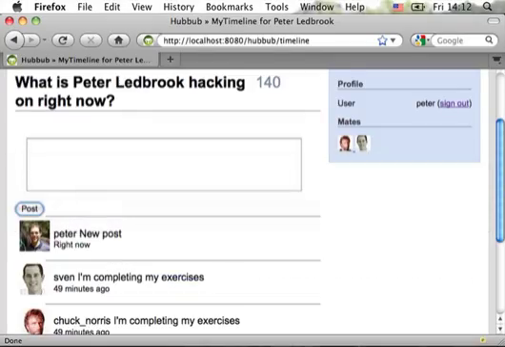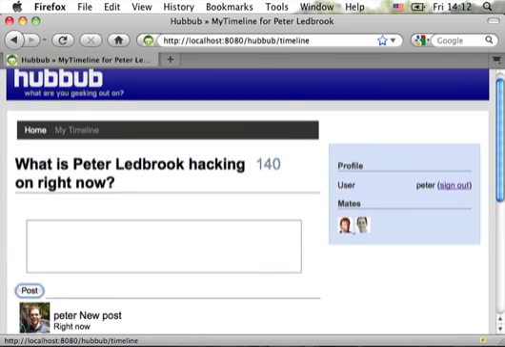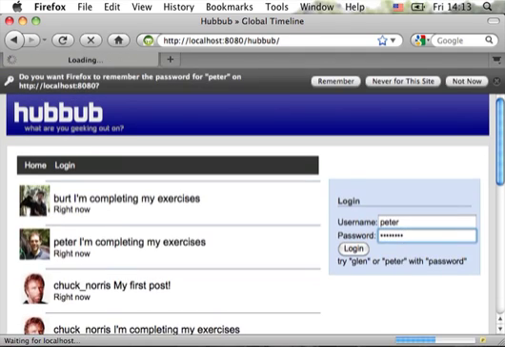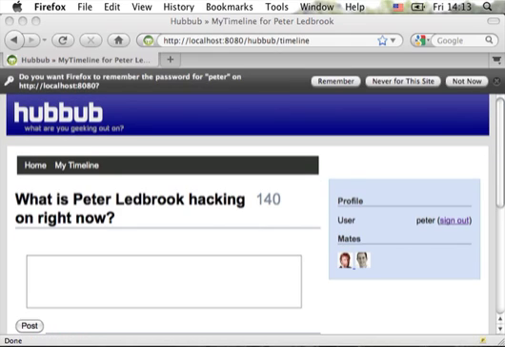When I now go back to Firefox and click on My Timeline, I'm redirected to the home page. I just enter my username and password in the login sidebar, and the application lets me in.